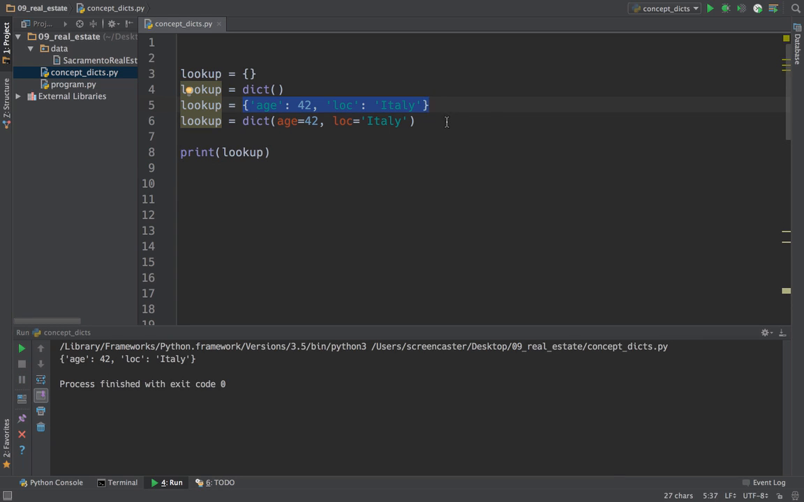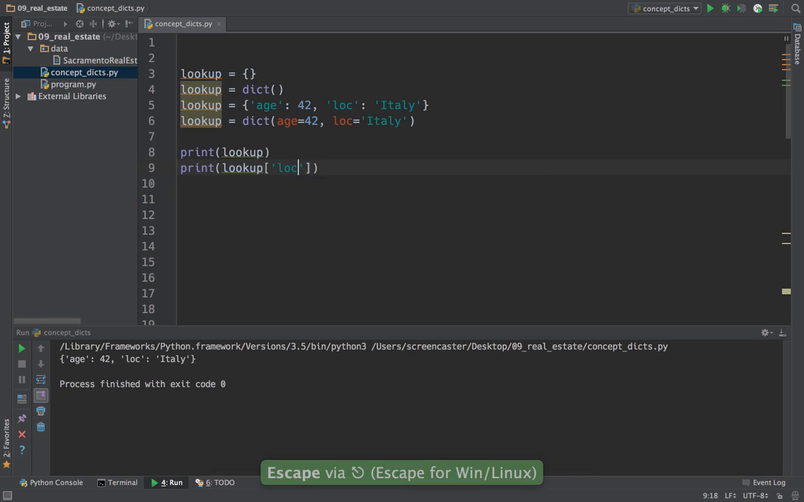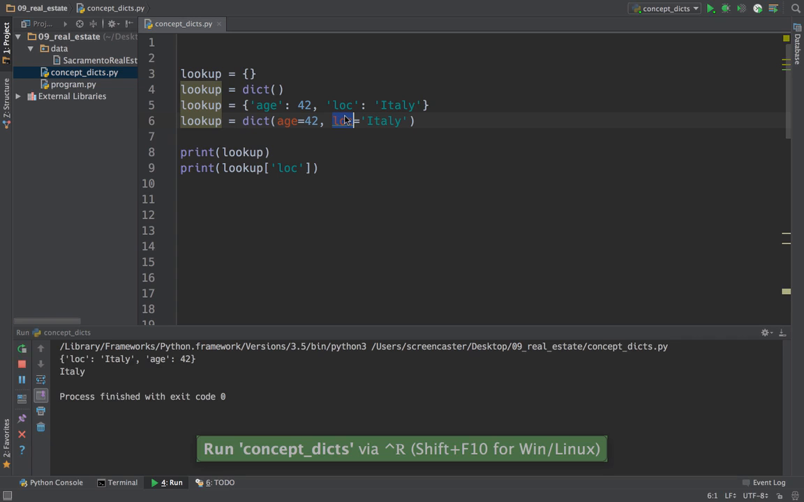If we have a dictionary though, we can get the values back. If I wanted to know the location, I could say, give me lookup of location. And instead of using numbers to say, give me the second thing, it doesn't matter what order this is in. In fact, these are unordered collections, but it uses an extremely fast algorithm to find this value. So here you can see the location is Italy.